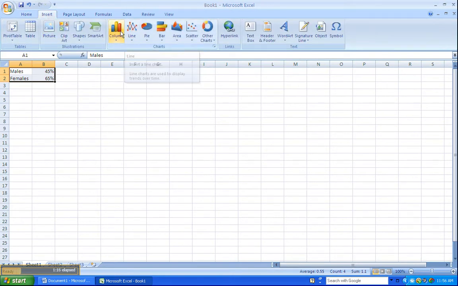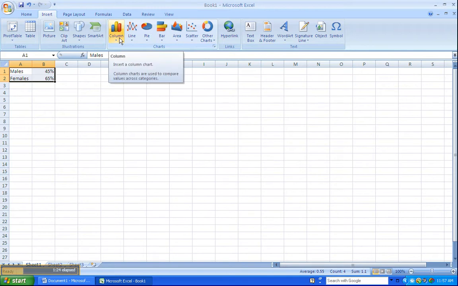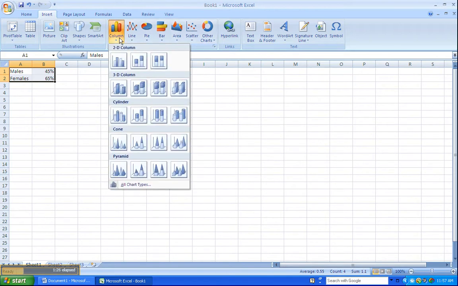can insert. They have a whole section for charts, so you can choose the chart that's best for you. In this case, I'm going to say the column chart would probably be best for me. So I'm going to click on that, and once you click on that, you'll have an option of different columns to choose from. I will choose the 3D column. That usually looks pretty fancy.